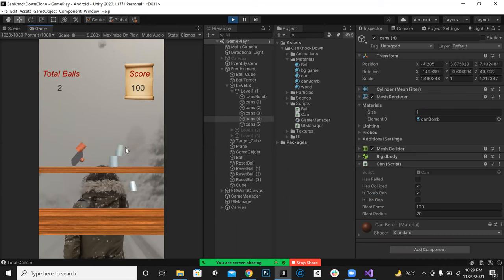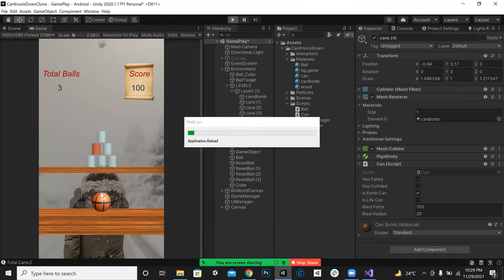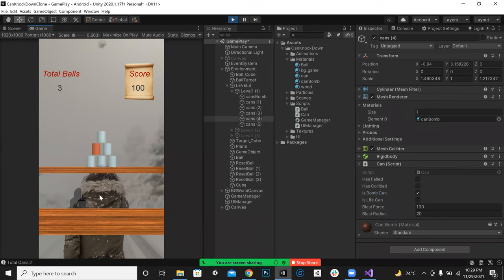Actually, I have the ball. The ball direction was not good. That's why I have to make a good slide to hit that can. This can. I have to hit it. Okay, let's try it again.